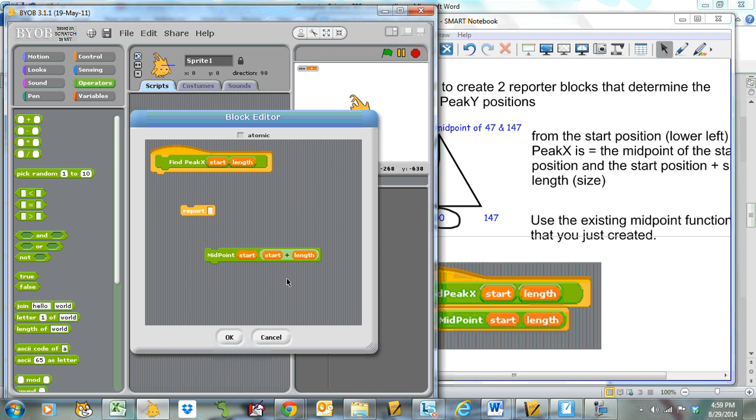Okay, so back to my original discussion. If the X position is 100, or sorry, 47, and my length is 100, then I'm going to go 47. Start plus length is 47 plus 100, which is 147. I'm going to find the midpoint of 47 and 147, and that's what I'm going to report back as my peak X.